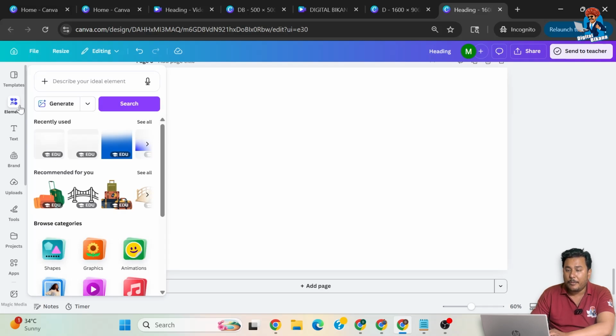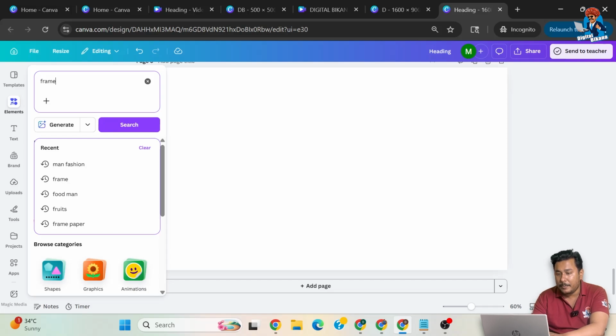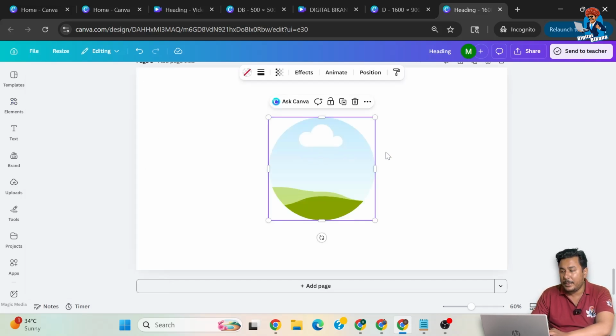So first of all, we are going to Elements and here we are just searching for a frame, right? For example, I have just taken this frame, right? Let me put it over here.